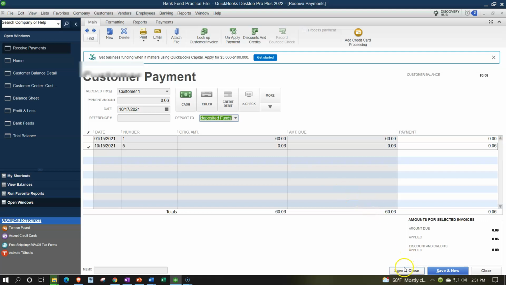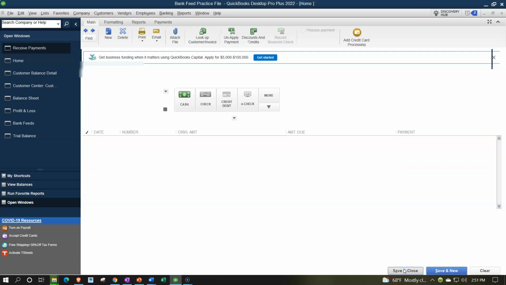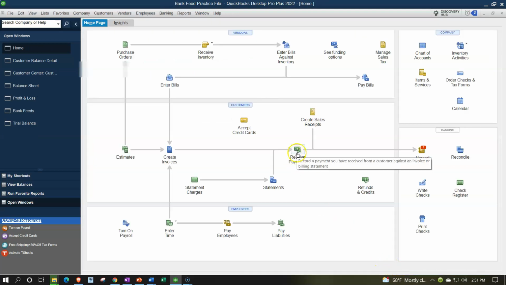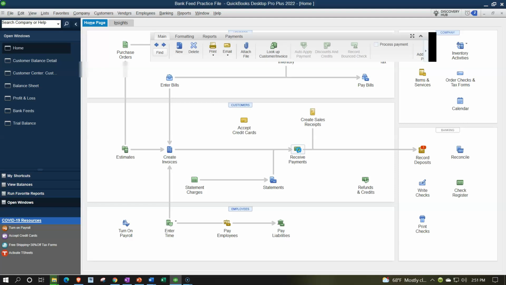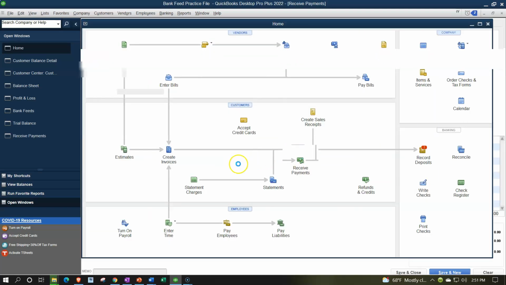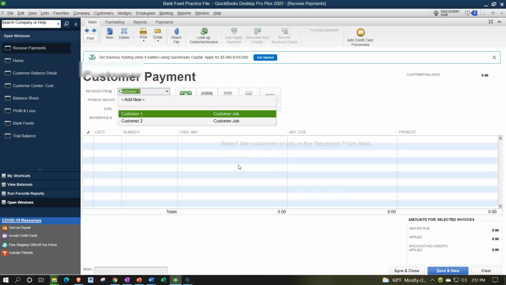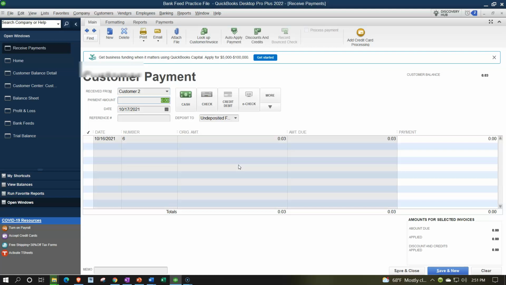So I'm going to save it and close it, and then we'll do it again. Now you can see the number 1 here, because we got a deposit that needs to be made. We'll do it again, this time for customer number 2. That's going to be the 3 cents. Checking it off. There we have it.